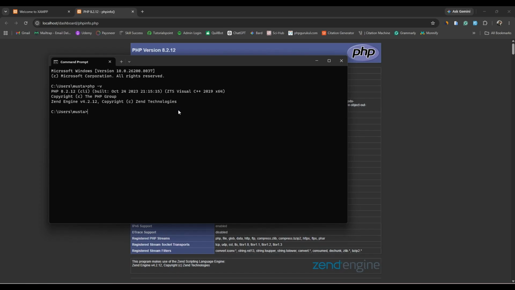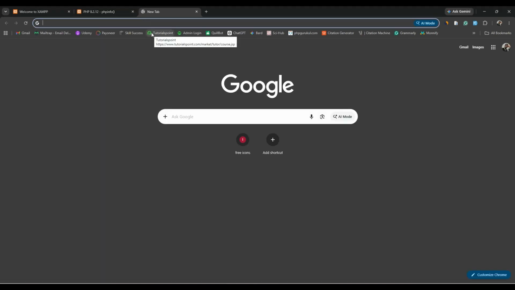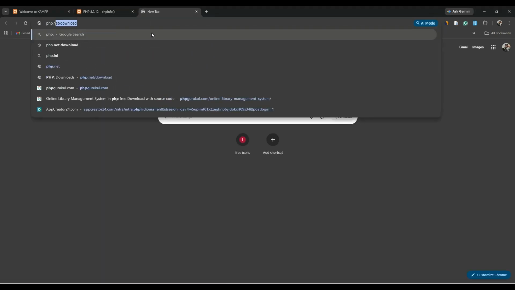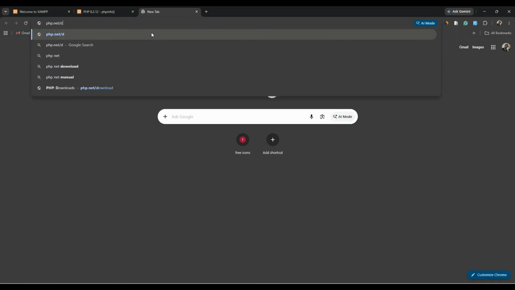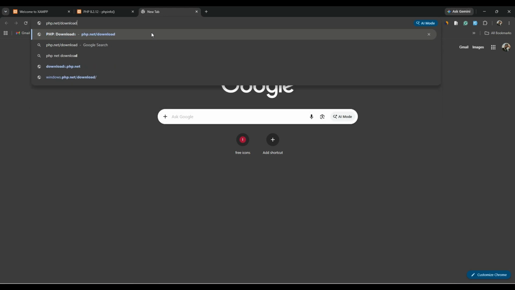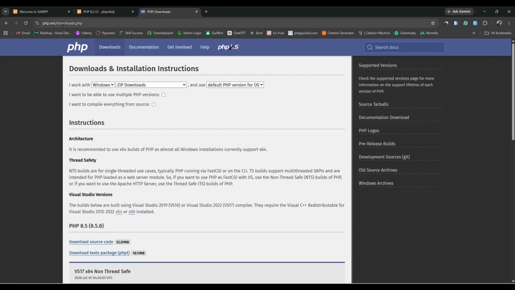So first of all, to upgrade our PHP version, we need to navigate to the PHP official page, which is php.net/download. Download, like so, and hit enter. Alright, as you can see, we are within the PHP official download page.